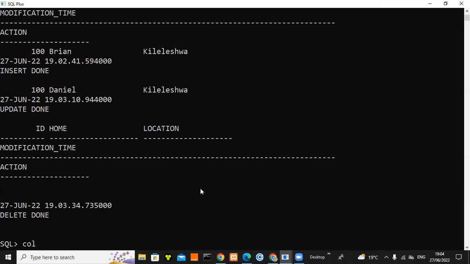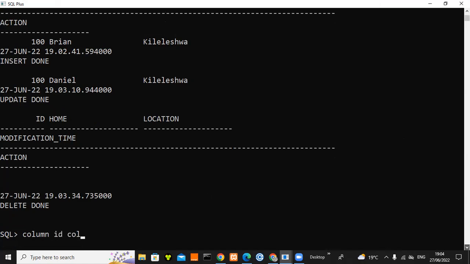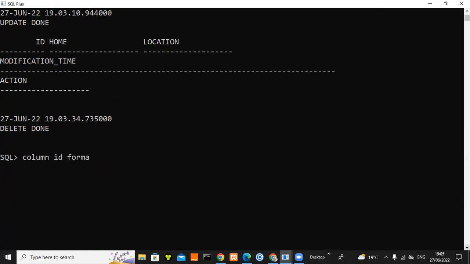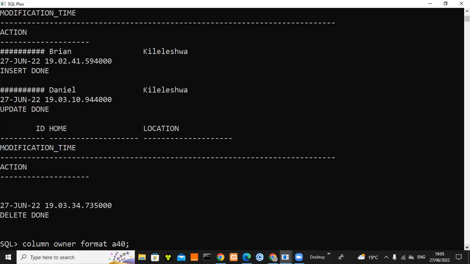So let me just adjust the columns so that we can see what is happening. Column ID format, let's say A30. Column owner, let's say A40. And column location, let's say A40. Okay, no problem. But now you can see the name is Brian. Of course, these are the IDs. This represents the ID. The owner is Brian, and the location is Kileleshwa.